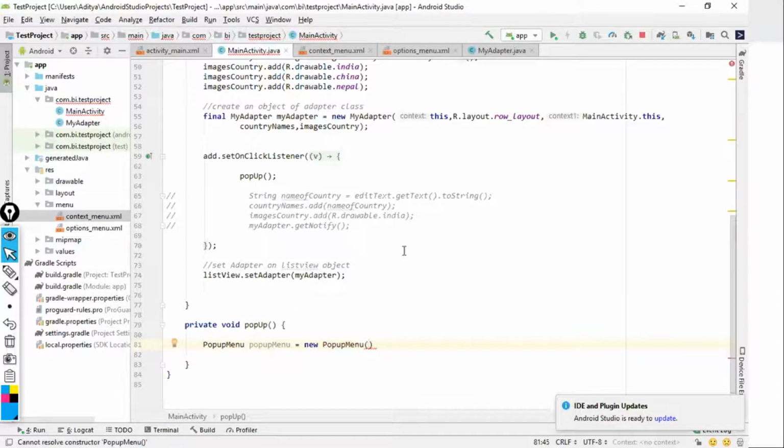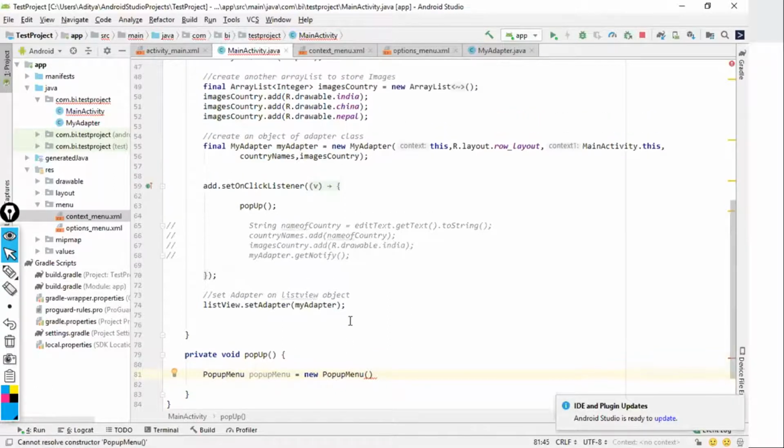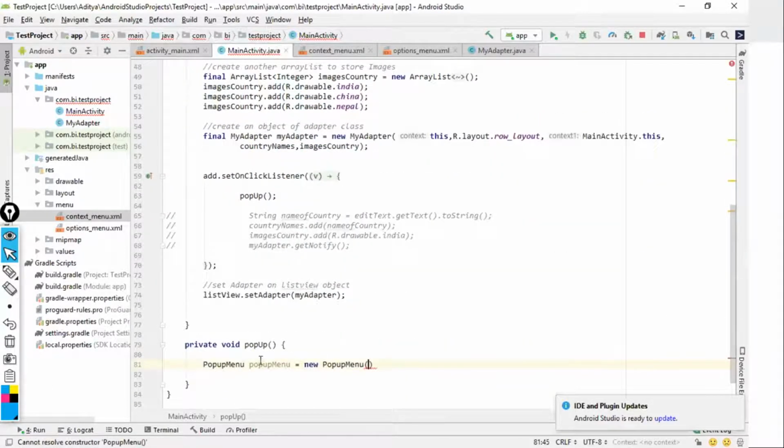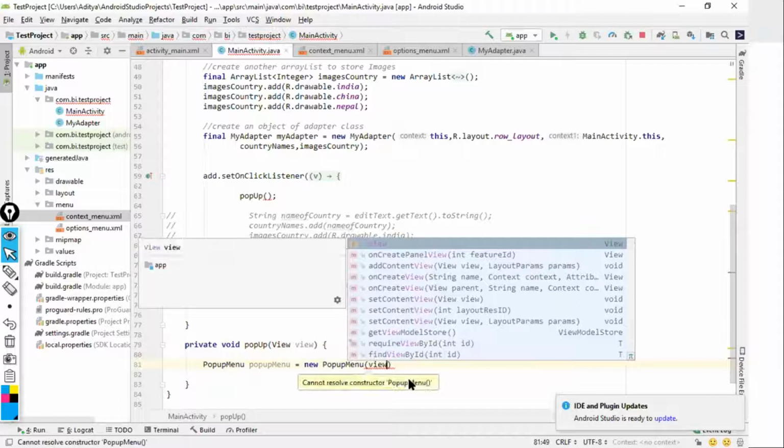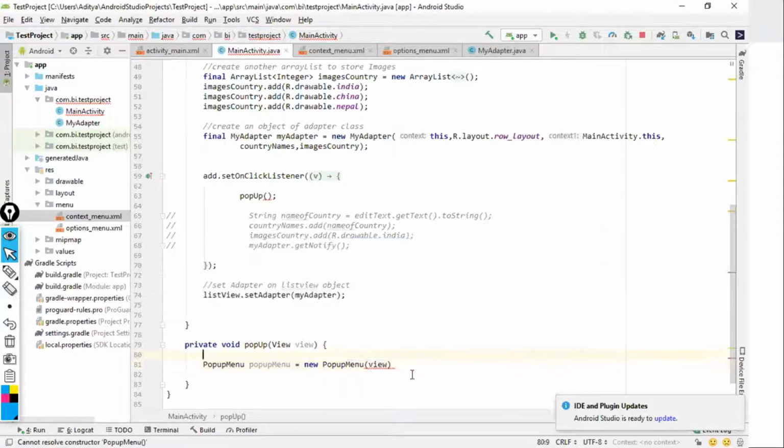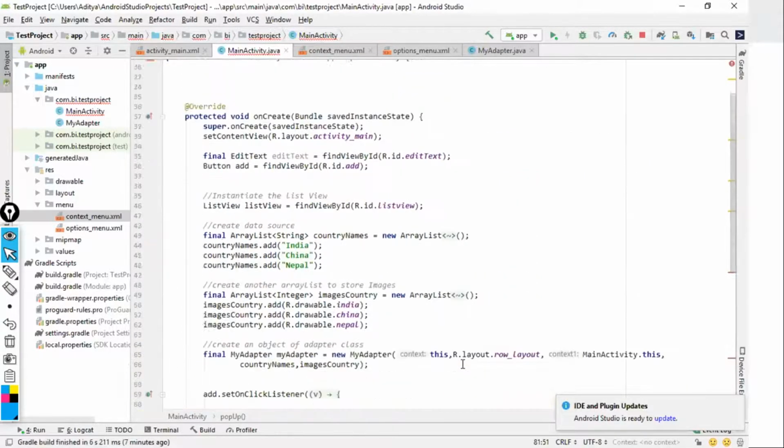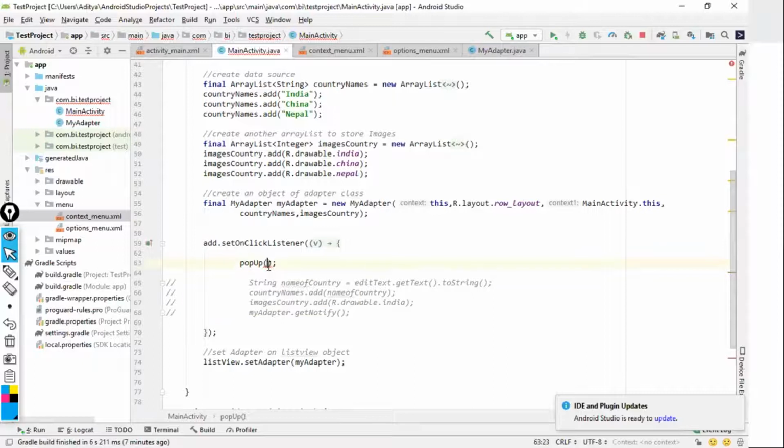For example, if you're clicking on some edit text and you want the pop-up menu to appear, or you want some button on clicking which the pop-up menu should appear, you need to pass the view element of that widget to this. So I'll simply write view. I'll pass this view over here. Now it will show an error at the place where I have made a call to this function. So I'll just go over here. I'll just pass v.